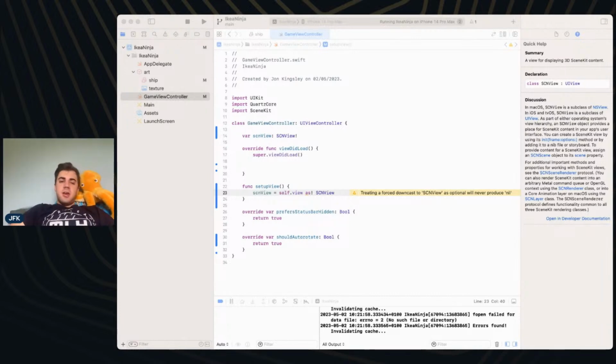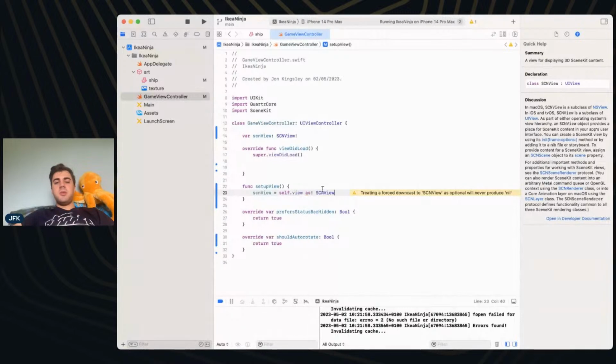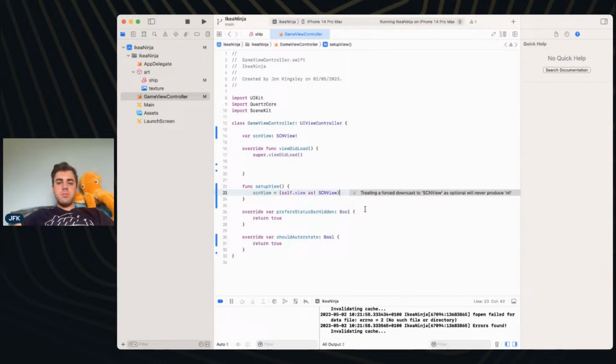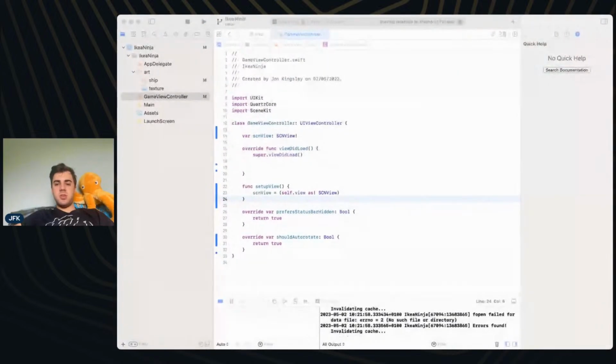The other thing to note here as well is that if we're working cross-platform, scene view is an NSView subclass in macOS or a UIView subclass on iOS. So this effectively means that regardless of whether we're working on Mac or iOS in terms of running it, scene view is always going to be the same type. So that's fine, which is great. Treating it as an optional will never produce nil, which is fine because we know it's always going to be that. So we bracket it in order for that to work correctly, which is wonderful.